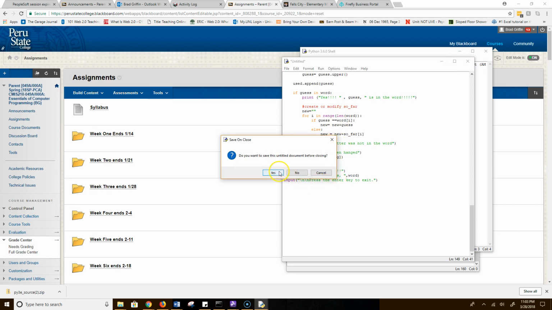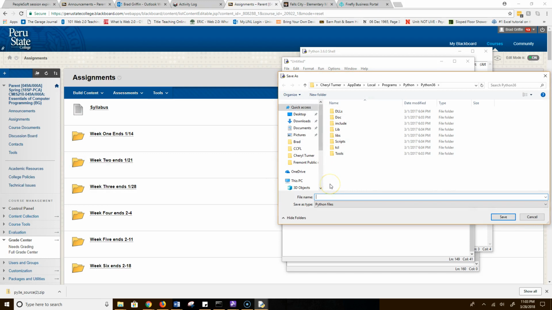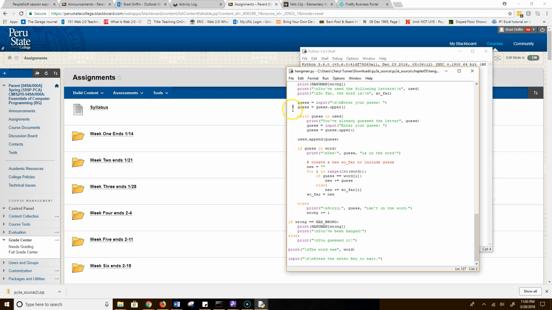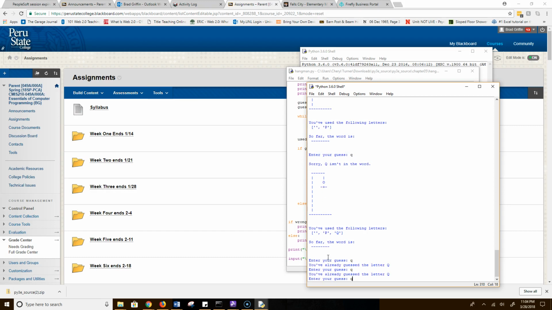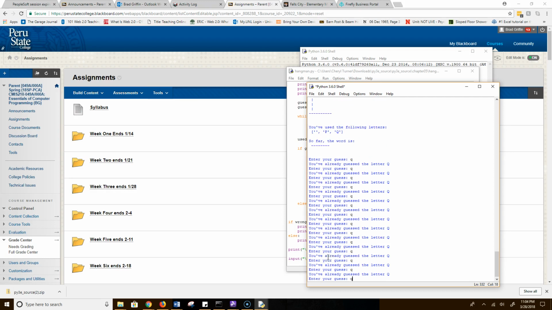I do need to save it. Let's just save it and see what happens. Hangman, and just for giggles, let's see how badly I type something out there. I'm sure there's something wrong. So far you've used the following letters, and so far the word is a big word. So it's not Python, it's not Q. And notice if I hit the same letter, it will let me do that over and over and over again. We don't have any way to kick you out at a certain number, and so you could improve on that. So you could kick them out and go, well, we decided to hang you anyway if you did it more than 10 times or something.